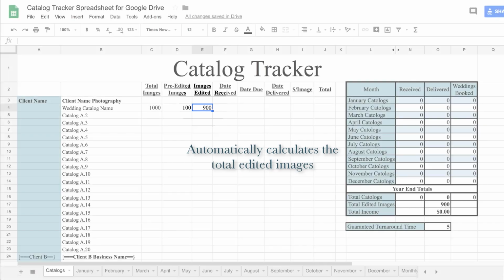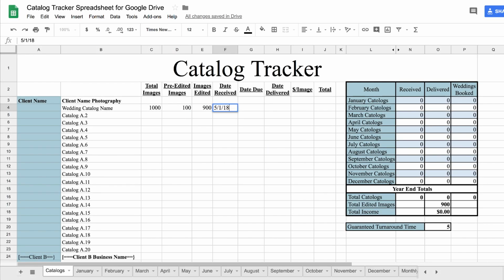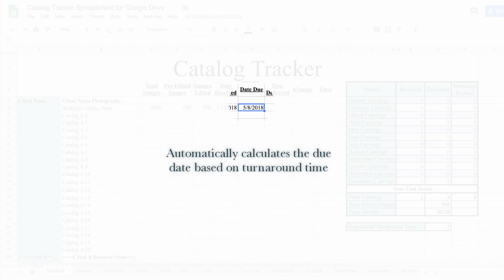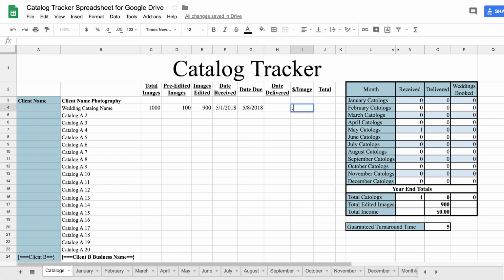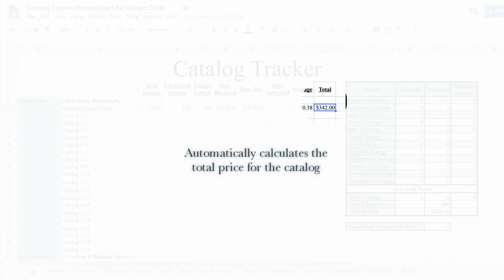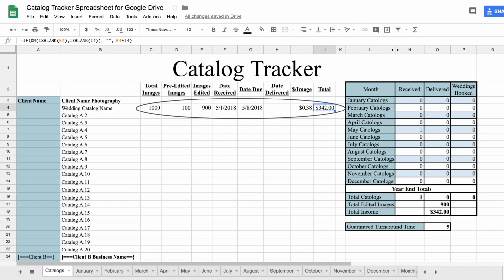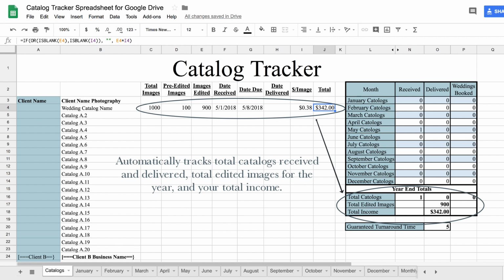With this spreadsheet, you'll be able to track the total amount of images in each catalog, the total amount of anchor images in each catalog, the total amount of images edited per catalog, the date the catalog is received, due, and delivered, the total amount of catalogs you receive and deliver each month, and the total amount of weddings or sessions you have scheduled for each month.